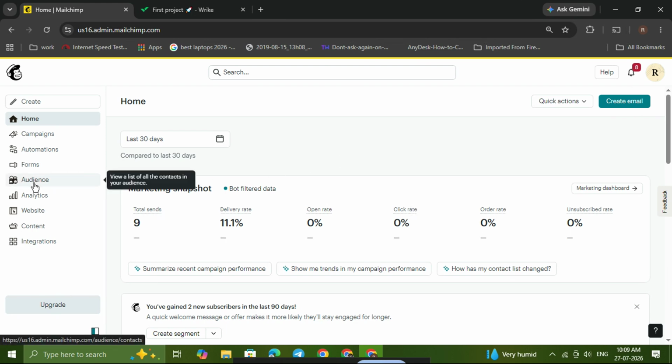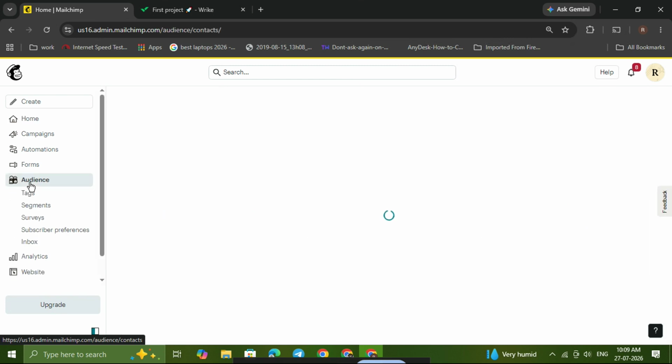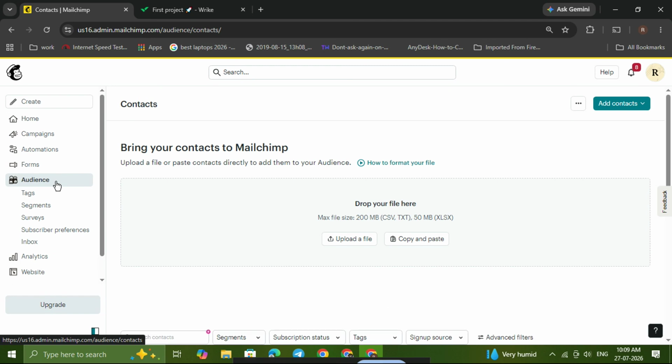From the left-hand navigation menu, click Audience. This takes you to the area where Mailchimp keeps all of your contact records. If you have multiple audiences, make sure you're working in the correct one before tagging anyone. That's important because tags only apply to the audience you're currently viewing.